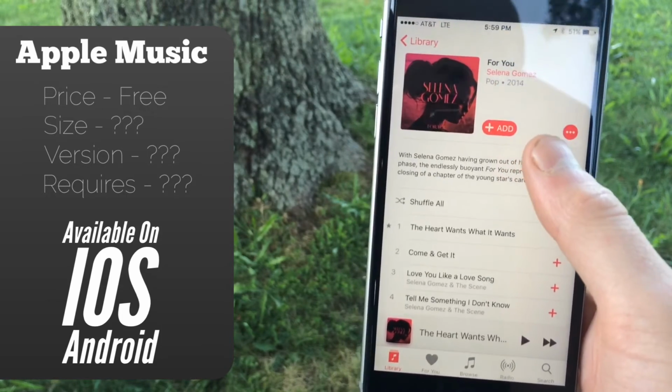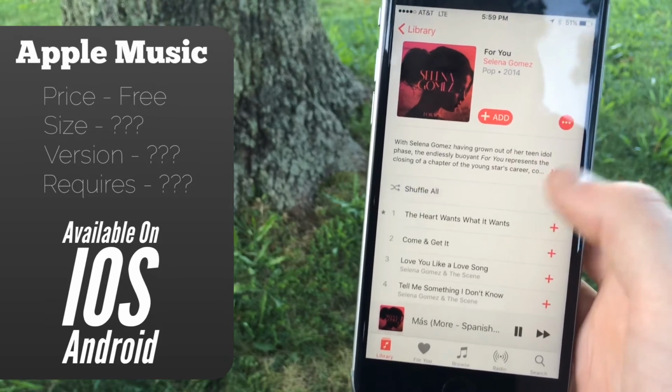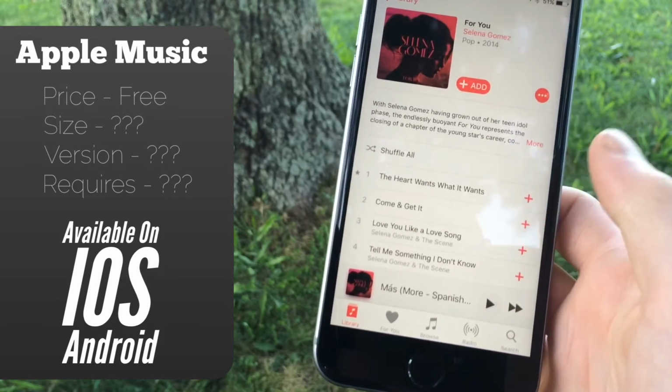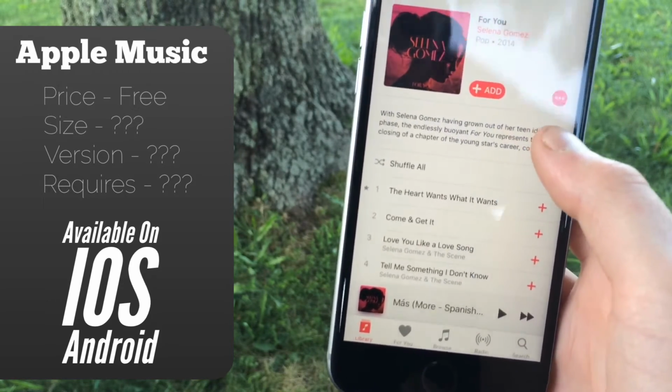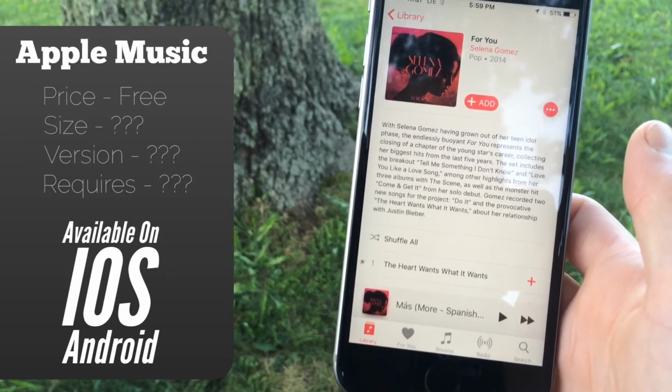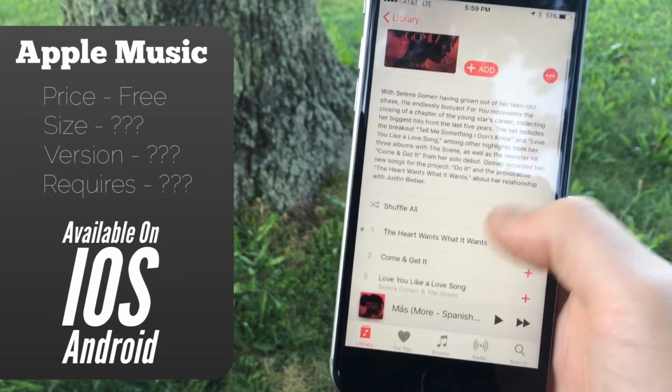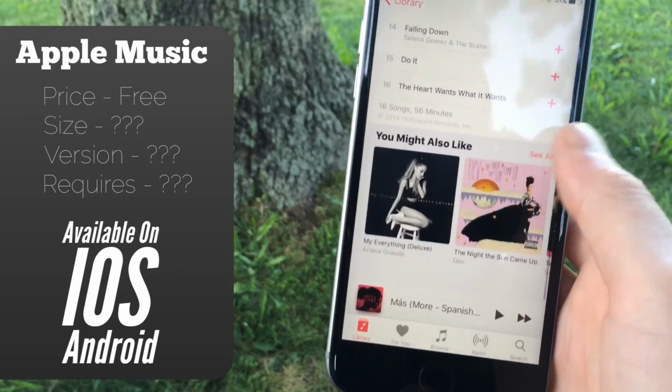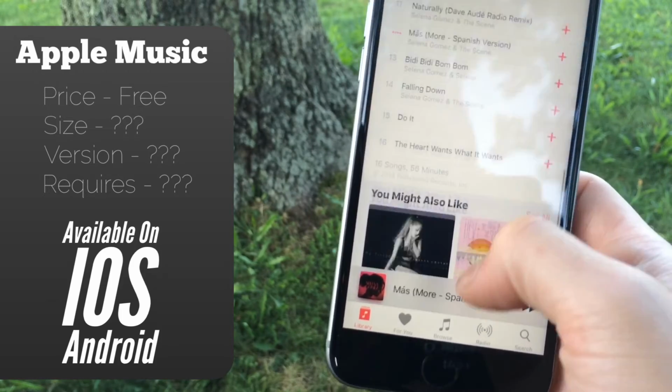You do get the genre, the year, which is really useful. You can click Shuffle All, and it will just play songs off the album. You can tap here, and if the album has a description, you can read that. You can see, obviously, a list of all the songs. And then you can also get a You Might Like.